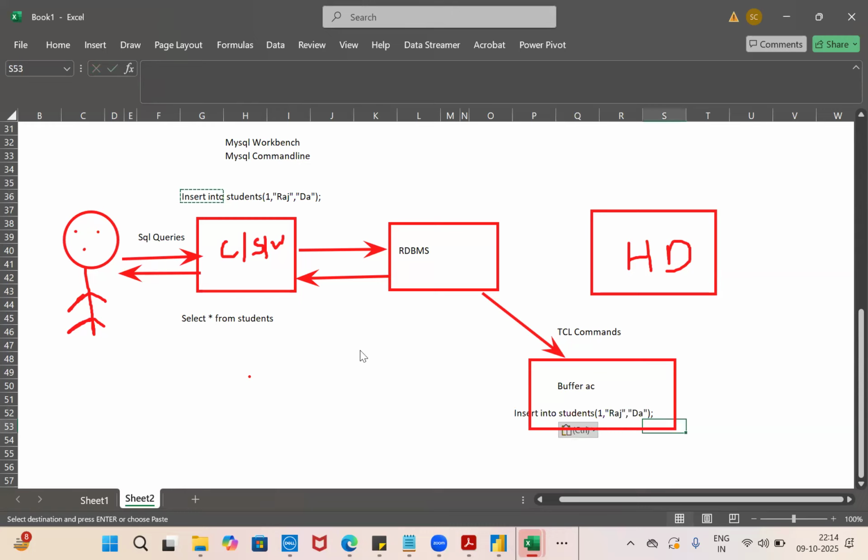Instead of going directly to your hard disk, it is going to your buffer account. Now, it is just like a second chance. If this record is correct and you want it, if it is required, you will say commit. Commit is nothing but you're trying to permanently save this record into the hard disk.